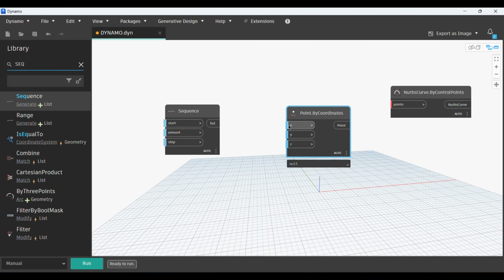Now for my X point, this is the first coordinate of this particular point that I'm going to be creating, which will in turn be the input of this particular curve that I'm going to be creating. So for this particular coordinate X, I'm going to be creating multiple X coordinates. So how can I do that? Either I can go one by one, but that is not feasible for us, right guys? So I'll use the sequence plug here.